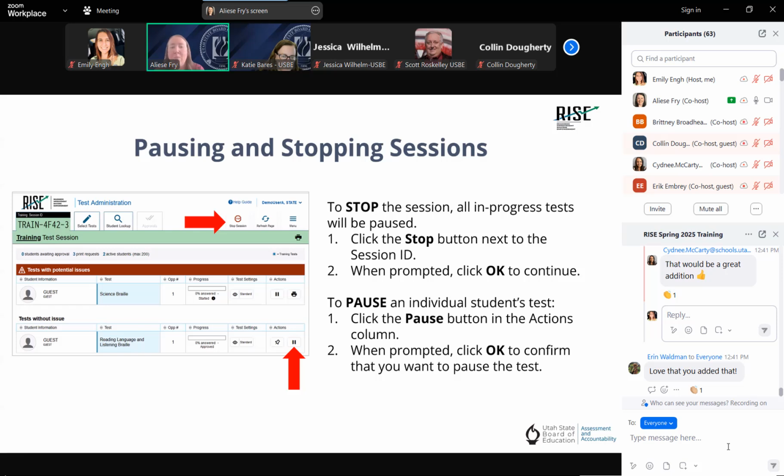In the event that an emergency requires all students to stop testing, like an evacuation drill, you can pause all students' tests immediately just by clicking the stop button for the session, okay? If you stop the session, all of the in-progress tests are going to be paused. And once you stop that, you will then have to create a new test session and give a new session ID to the students for them to resume testing when you're back and able to do that.